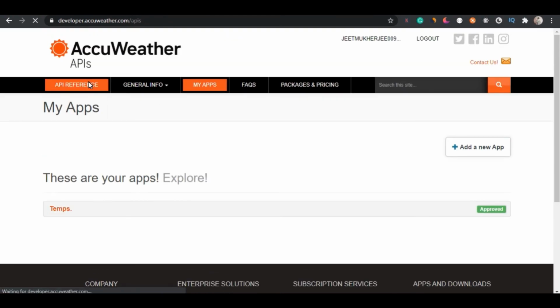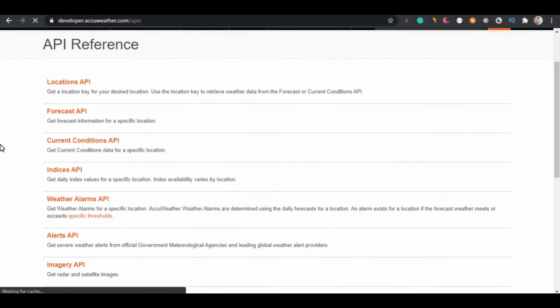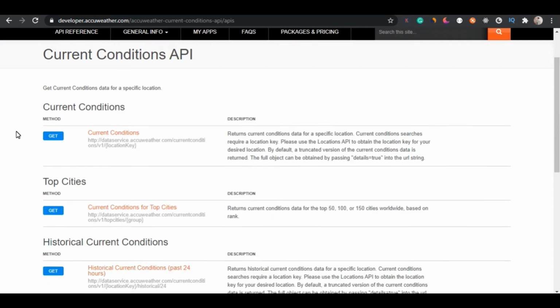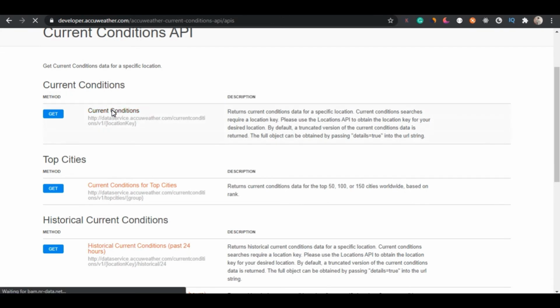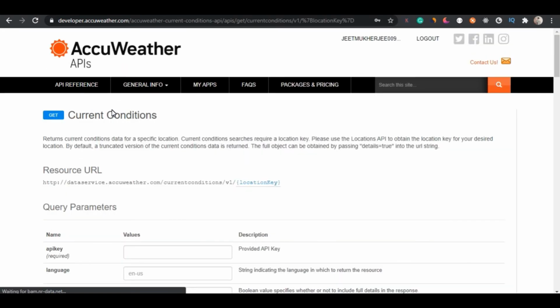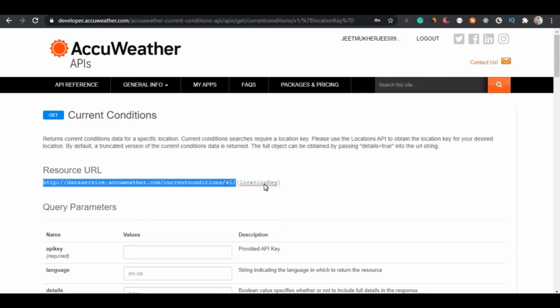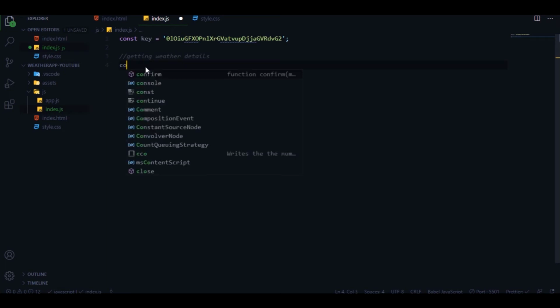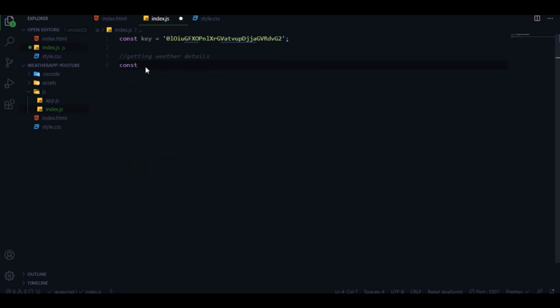in the API reference, go to the current conditions API, and here current conditions. We will be using this URL with the location key. As you can see, this is the URL we will be using. So to get that, first what you have to do is create a const for getting weather details. We will be using an arrow function. We'll fetch the ID.